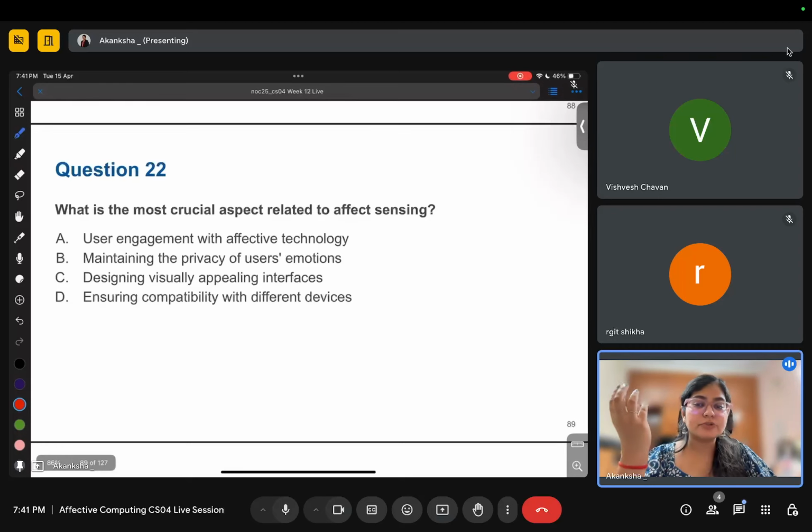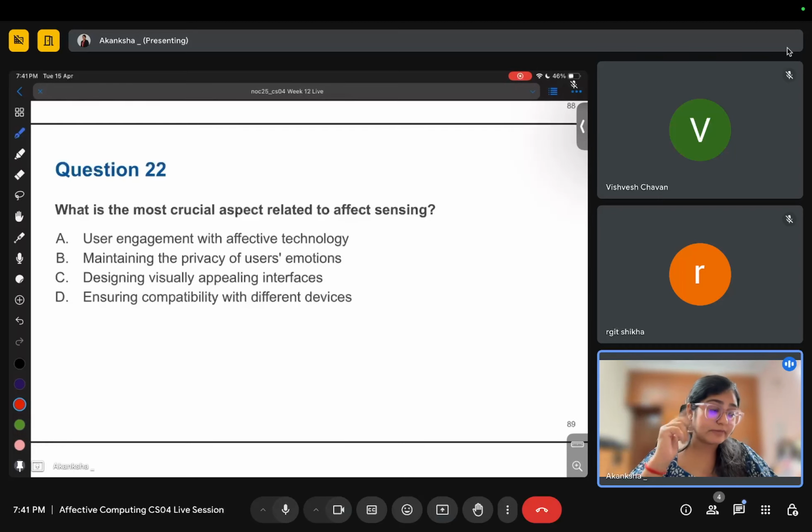What is the most crucial aspect related to affect sensing? So user engagement with affective technology, maintaining the privacy, designing visually appealing interfaces, ensuring compatibility with different devices. So user engagement is an important aspect because ultimately you are designing these affective systems as a business, from a business perspective.